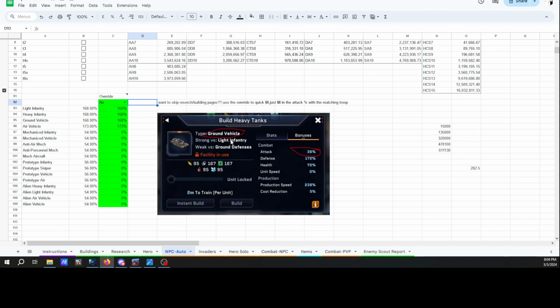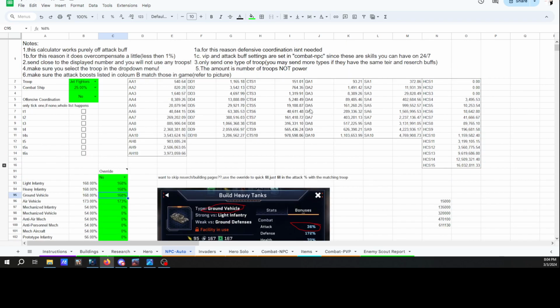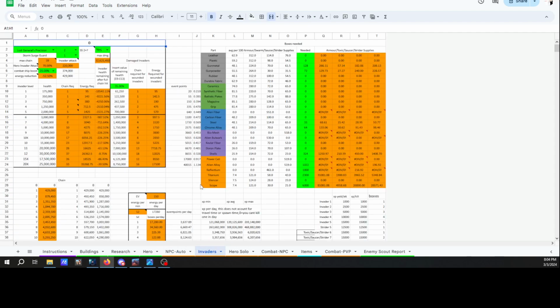And when you do the override, you can just go to whatever troop it is over here. So like this one's ground vehicle, and the attack over here says 36. So then you go over here, ground vehicle, and you would put in 36 and then hit enter. And then you would change your override, and it will give you what your requirement is over here.